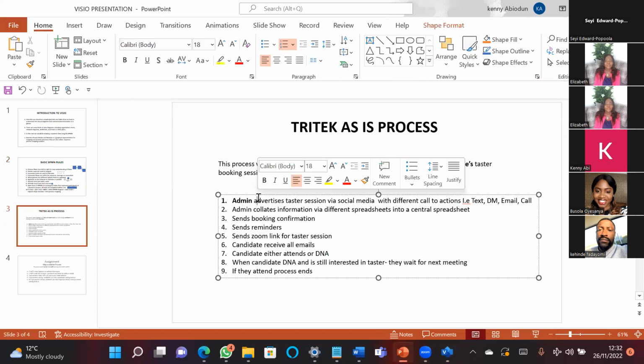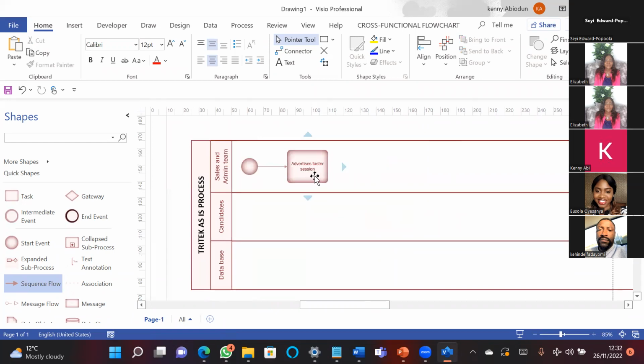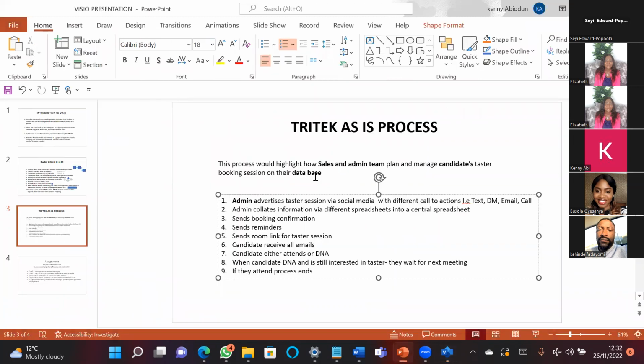It says admin advertises tester session. So I'm going to say advertises tester session. I do not need to say admin advertises tester session. All tasks begin with a verb. Now, the next thing I'm going to do is, they said they advertise via social media with different calls to action, text, call, DM.